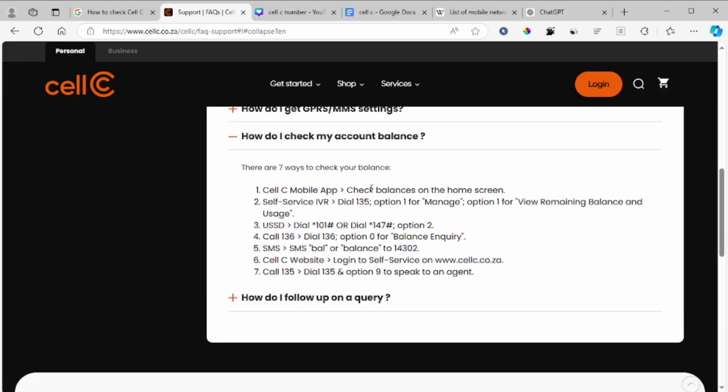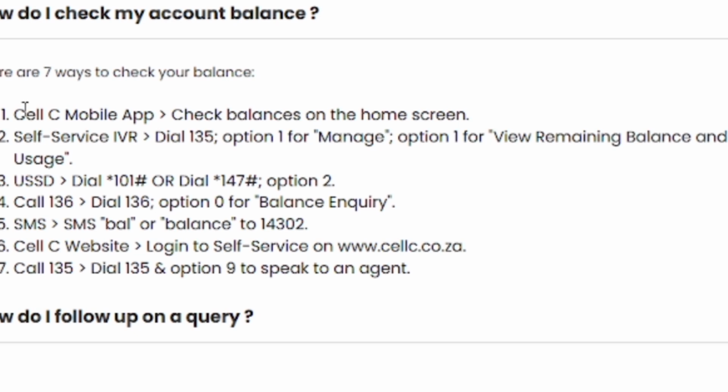So to check your balance, there are 7 methods. The first one is by using the Cell C mobile app, or you can use the self-service IVR, which is you need to dial 135, then choose option 1 for manage, then choose option 1 for view remaining balance and usage. Another method you can use is by using the USSD code, which you need to dial *101# or dial *147# and then choose option 2.